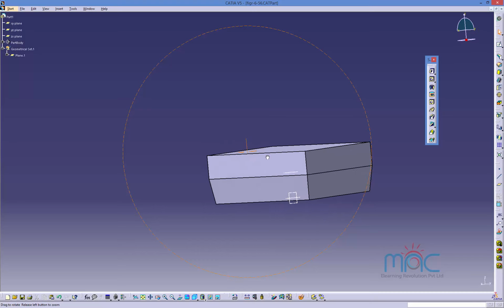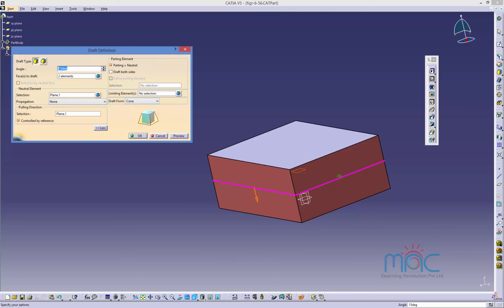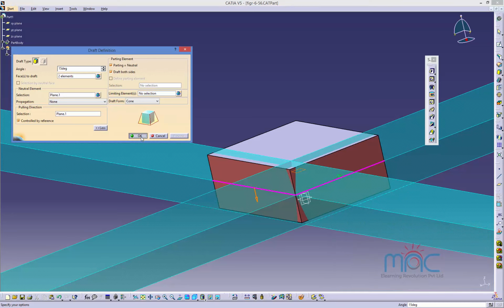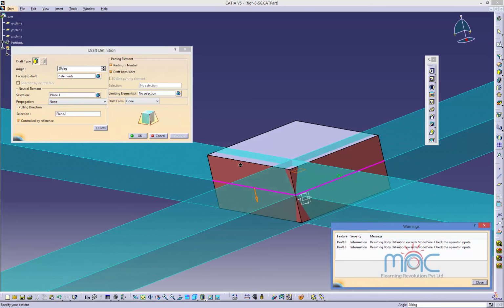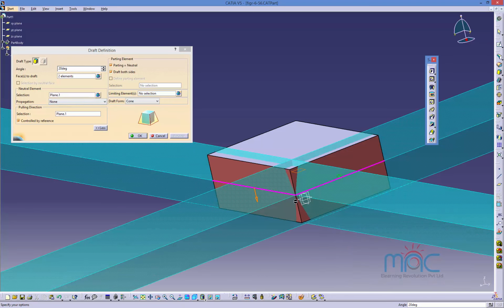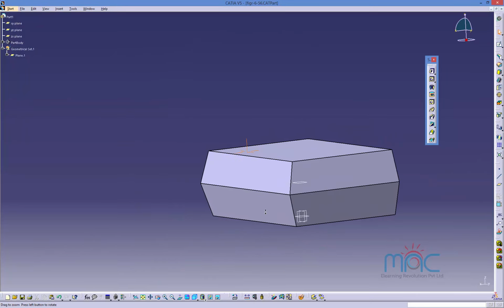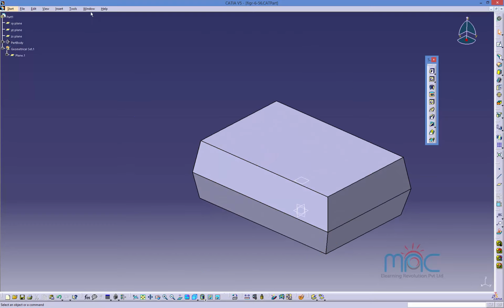This is the output. Now if you double click this and go to draft both side, just ignore this and go for OK, and both sides will be drafted. And here you can have maybe 20, and in preview it is just generating an error, but in fact it will be created. So I will ignore that, and this is the draft applied by using that.